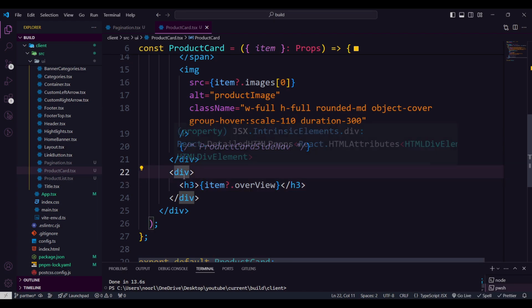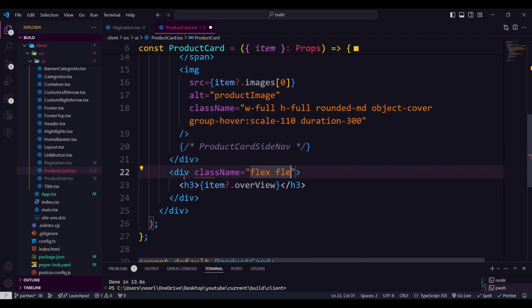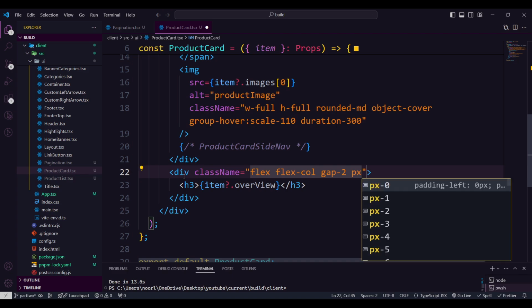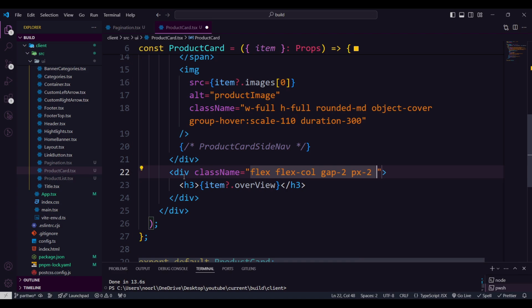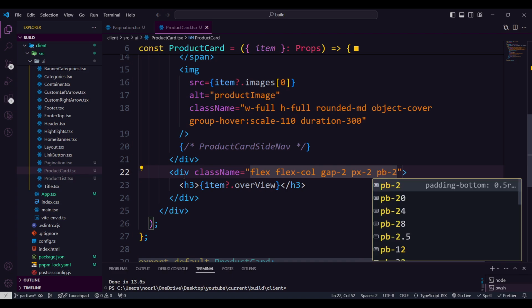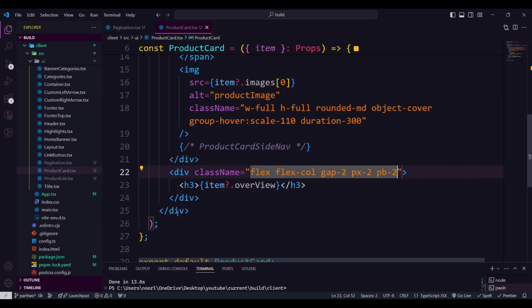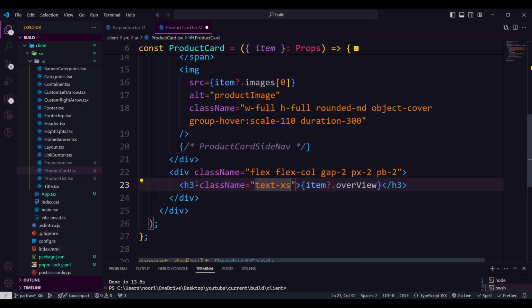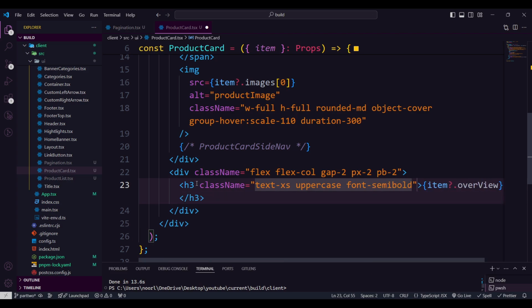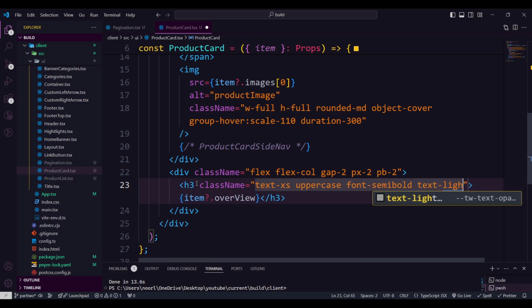So go in that layer, I'm gonna make it flex. Flex should be in column, and I'm gonna give a gap of 2, padding horizontal should be 2, and padding bottom should be 2. Okay, looks cool. Now we can style with that. So in a class name, text should be extra small. I'm gonna make it uppercase. Font should be semi bold, and text should be light text.